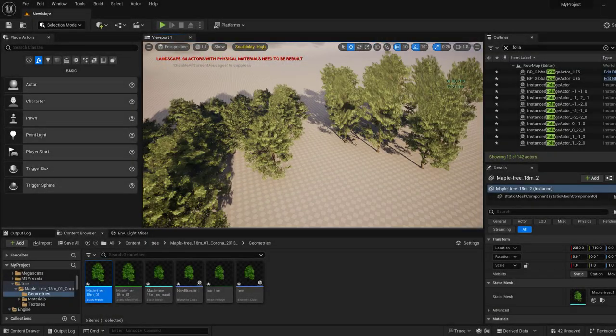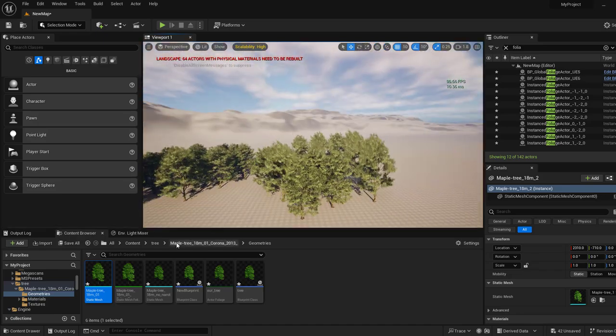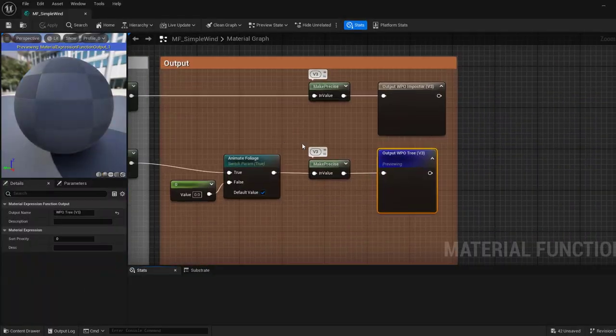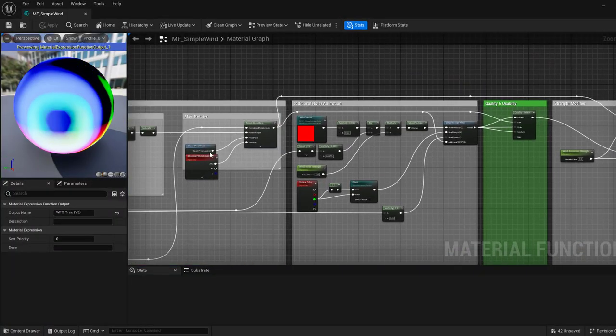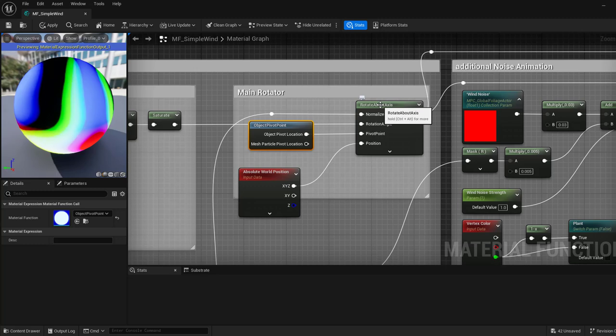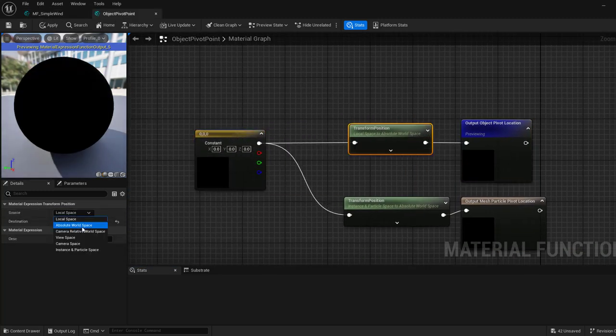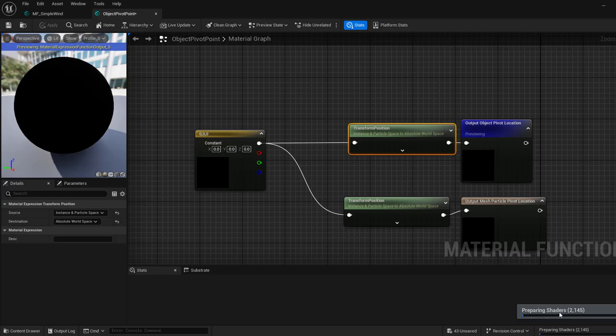You may find this issue. If you can see right now, there is a problem. Search for MF Simple Wind, open it and go over here, double click on it and select transform position and go for this one over here. That's it. Apply and save, and this fixes the issue.